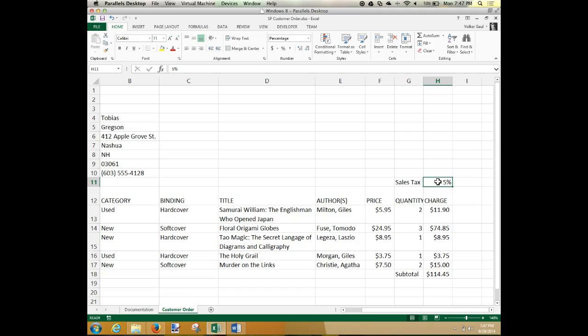Excel's lying to me again. It says 5% up there. That's not what it has. It has 0.05. Trust me. 5% is what we typed, but it's really a number. Excel's just doing you a favor, in case you might not know that 0.05 is the same as 5%, so it shows it to you the way you understand it, and that's cool. But behind the scenes, it's using 0.05.